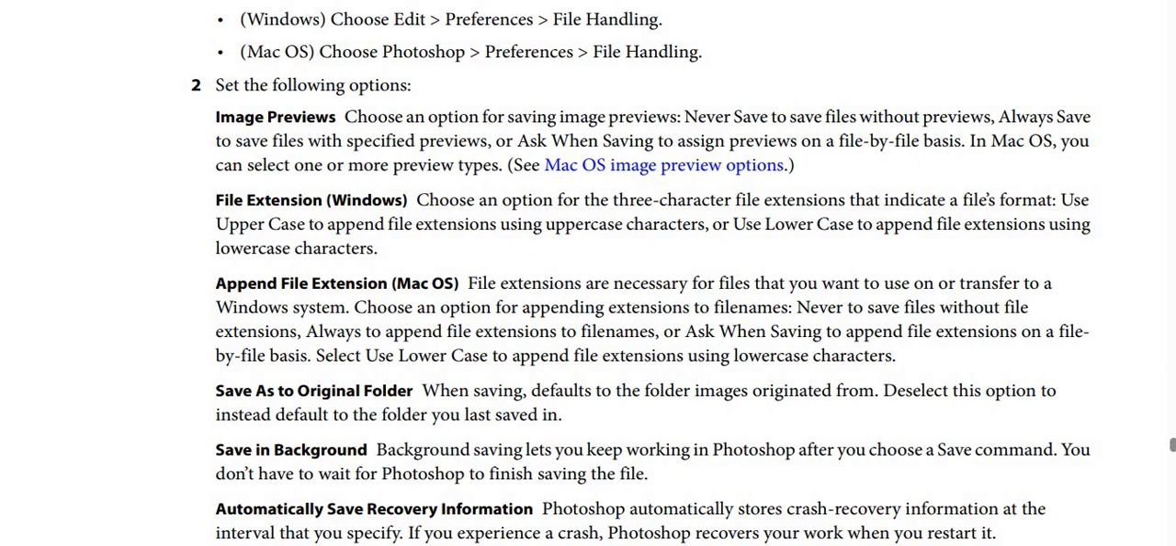So what about append file extension if you use Mac OS? Append file extension if you use macOS, meaning file extensions are necessary, by the way, for files that you want to use on or transfer to a Windows system. And choose an option for appending extensions to file names: never to save files without file extensions, always to append file extensions to file names, or ask when saving to append file extensions on a file by file basis. And then select use lowercase to append file extensions using lowercase characters.